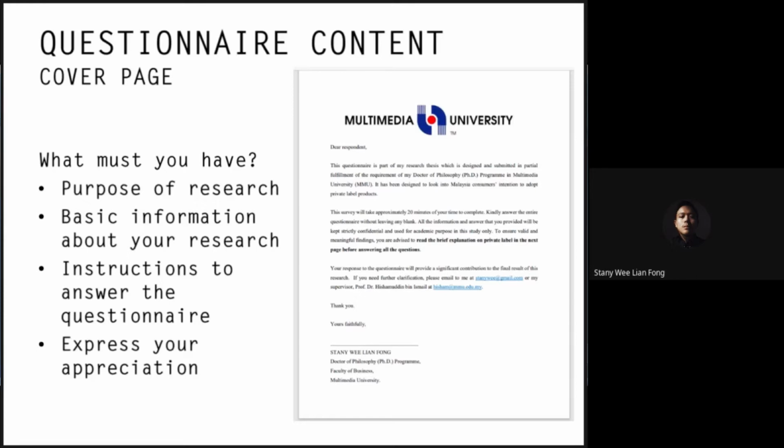If you look at this example over here, the instructions have clearly stated that the survey will take only approximately 20 minutes for a respondent to complete, and the respondents are required to answer the entire questionnaire without leaving any blank. Please put the instructions into the cover page. And lastly, please remember to express your appreciation to the respondents for helping you fill up the questionnaire. This is the cover page.